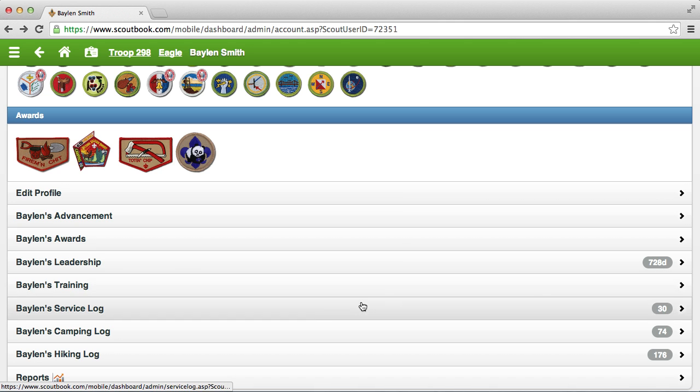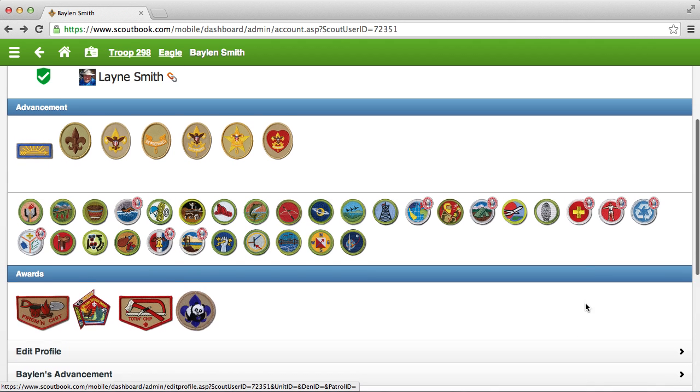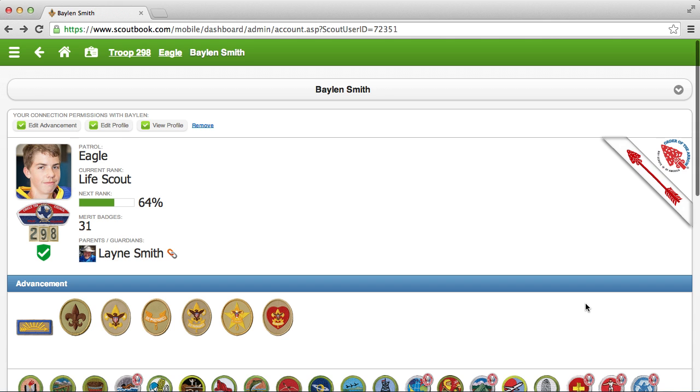And if you come down to service log, you can see the number 30. Those are hours served. So he's got 30 service hours. He's got 74 nights camping. And he's got 176 miles hiking. So you can really keep up with what your son's scouting career looks like using this program. And it's very, very simple to use once you've logged in.